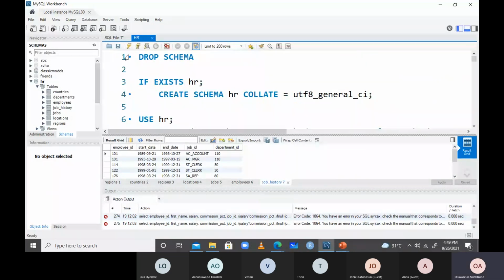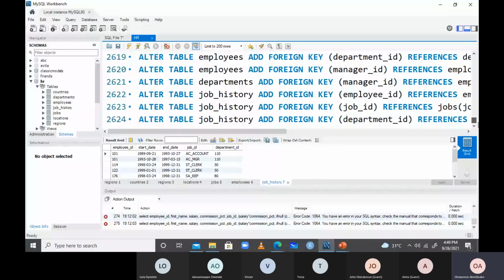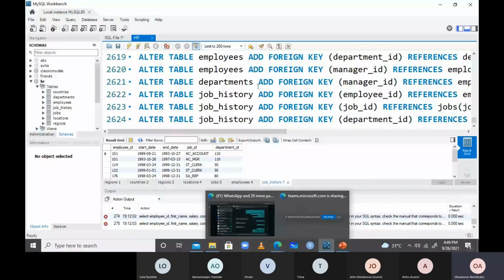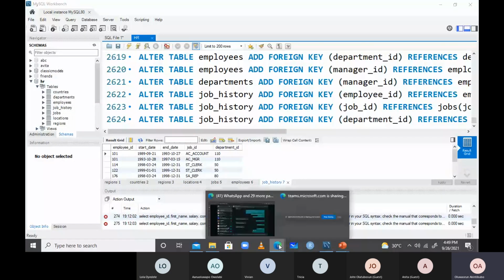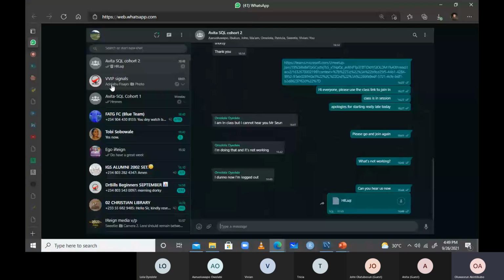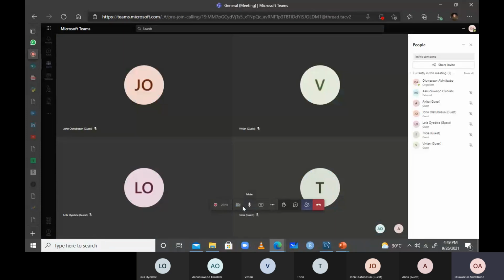What you should have should start from here, from drop schema to this code. Can you see this line? From line 1 to line 2624. It's about 2,624 lines of code. Can you see? Do you have that? Let me check. Yes, I think. Please, if you have installed, just let me know. Just say I have installed, or I have the schema already, so that we can move on.